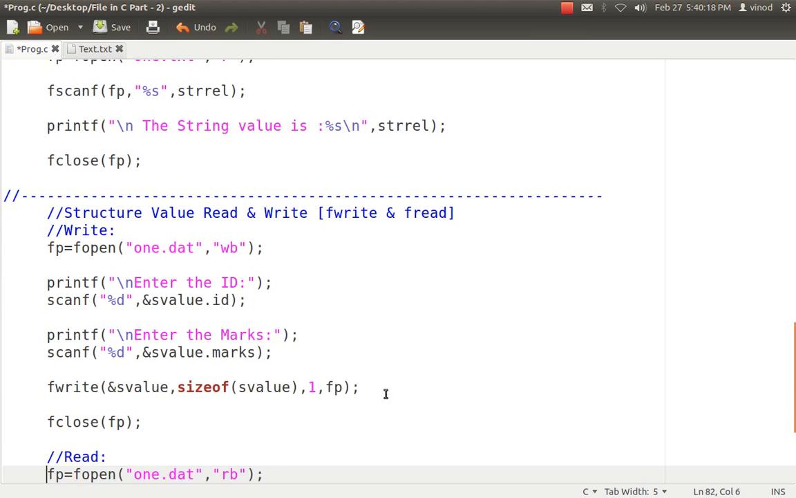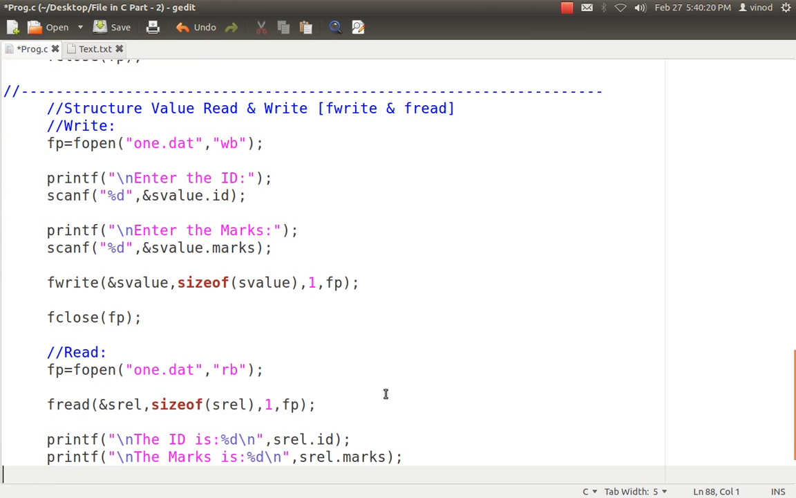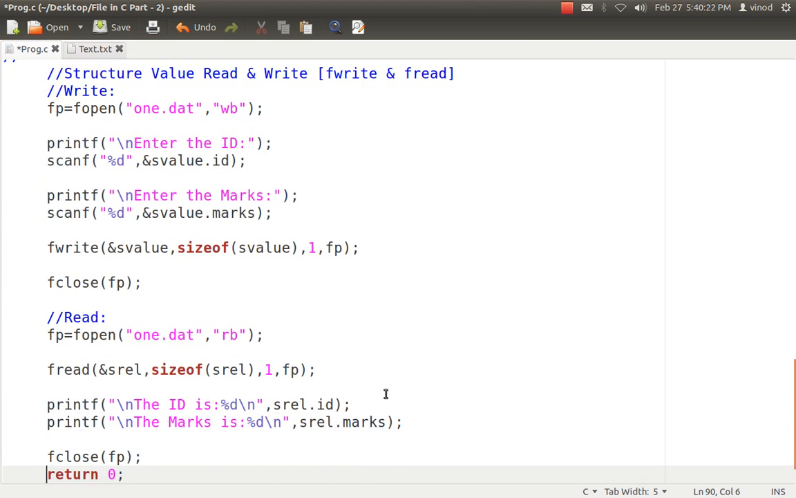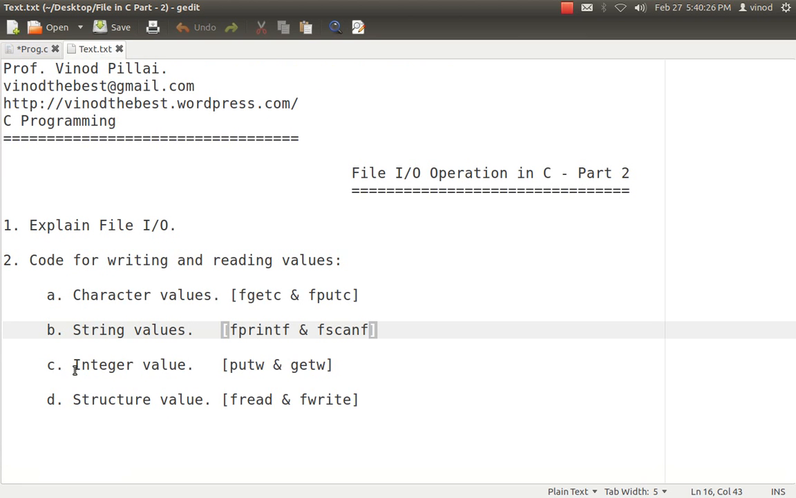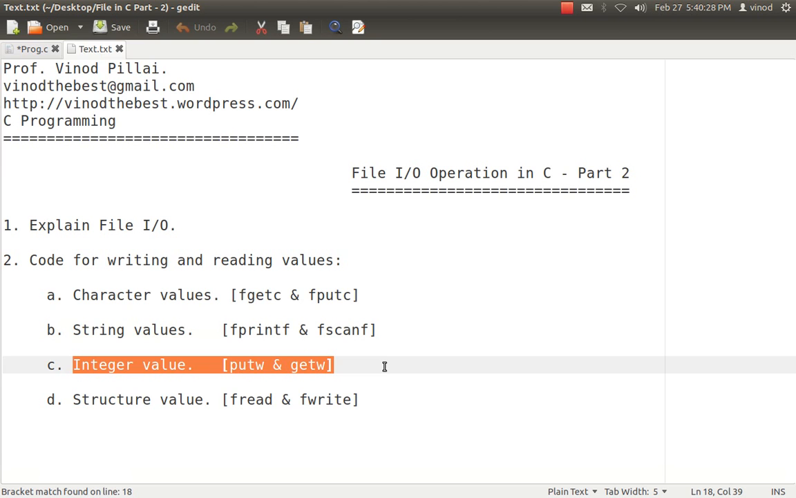We'll run all of the programs at a single time only, so at the last I'll show the output. Now comes how to read an integer value. I hope you have seen my previous video. In the previous video I showed how to work with putw and getw, so I will not be repeating those codes here. Let's concentrate on structure values.